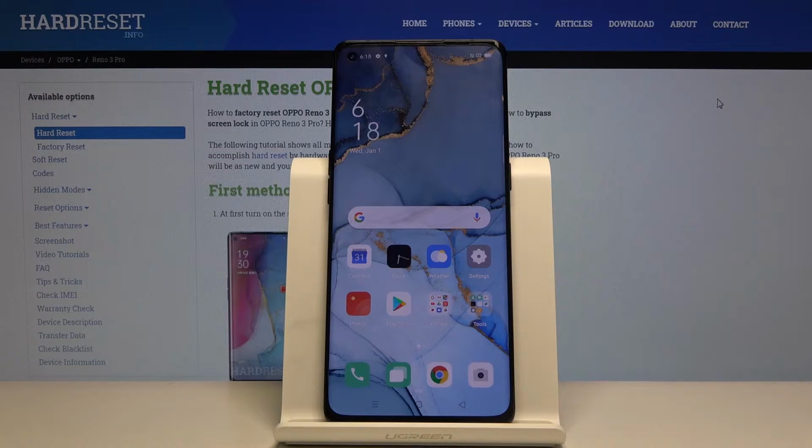Welcome, in front of me is an OPPO Reno 3 Pro, and today I'll show you how to enable and set up the portable hotspot.